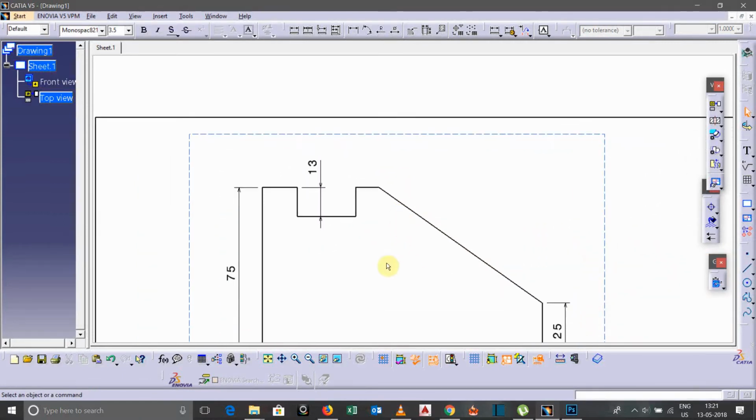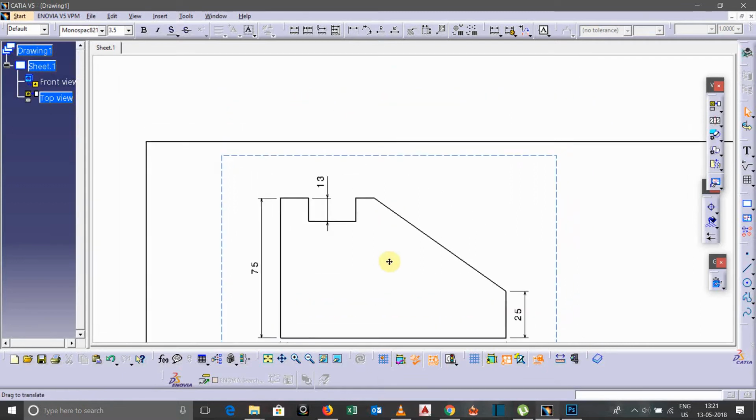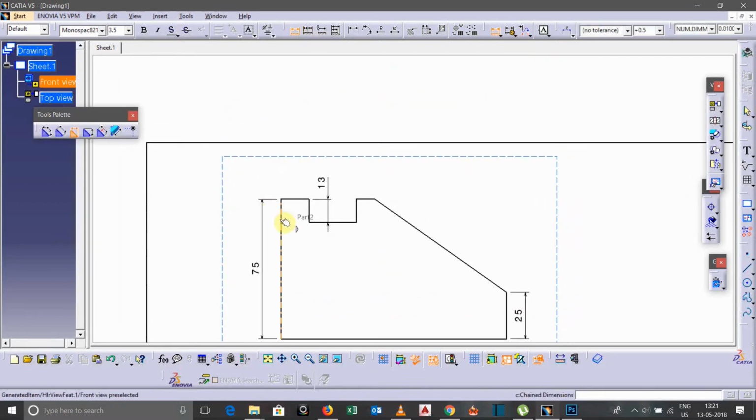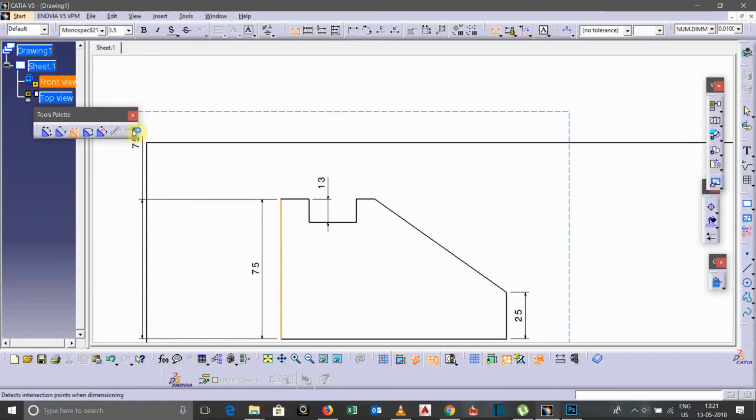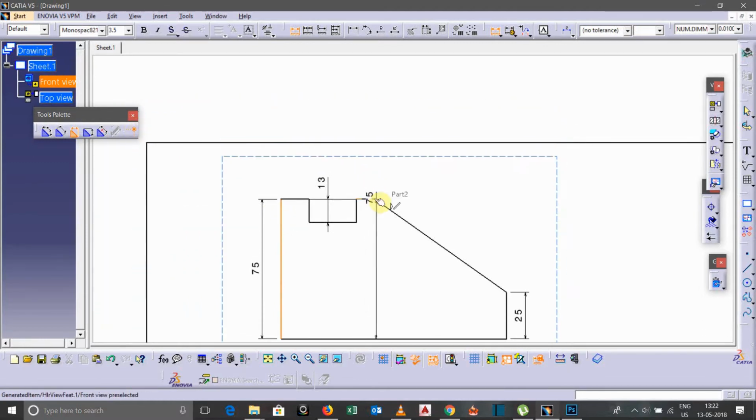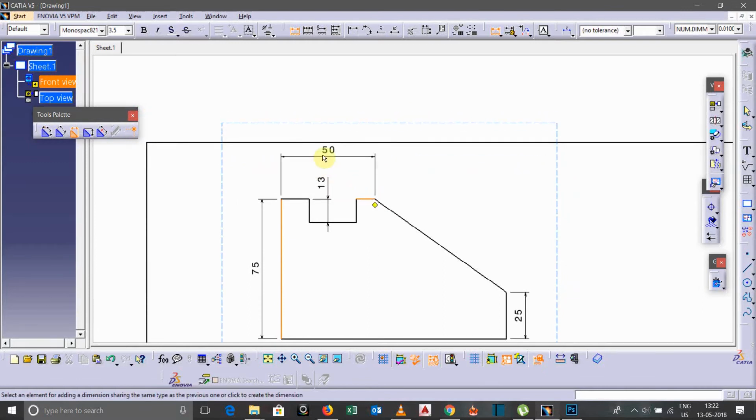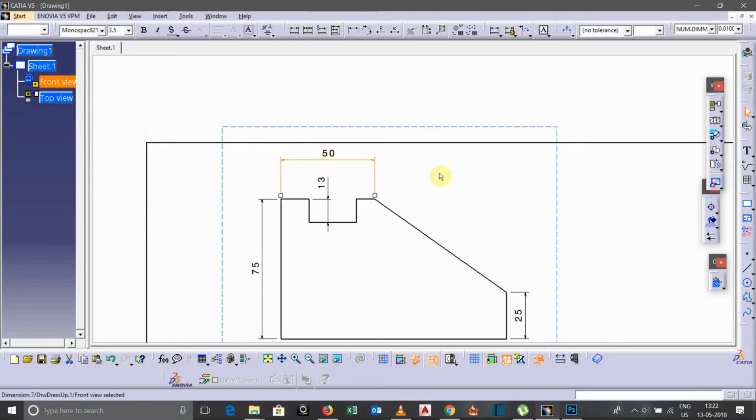And here I think we need one more dimension to define. So for that, select this line and select this intersection point and define this dimension. Okay.